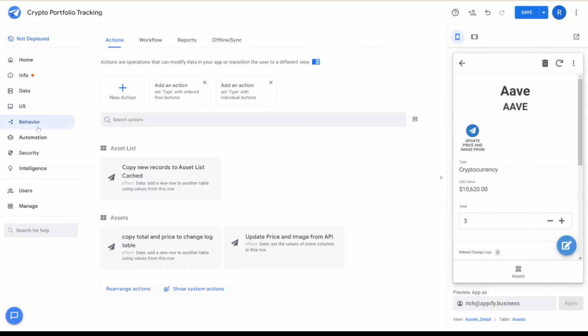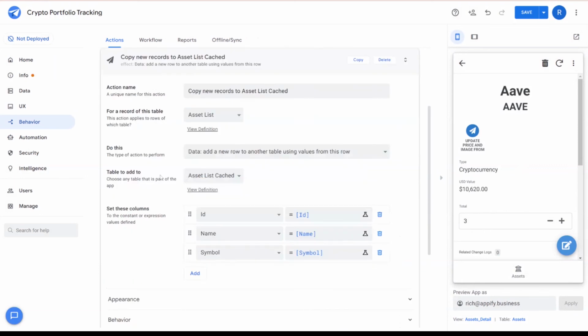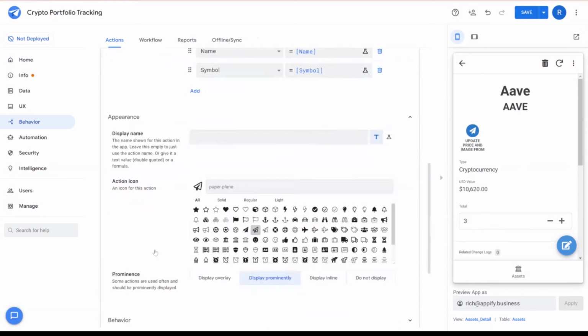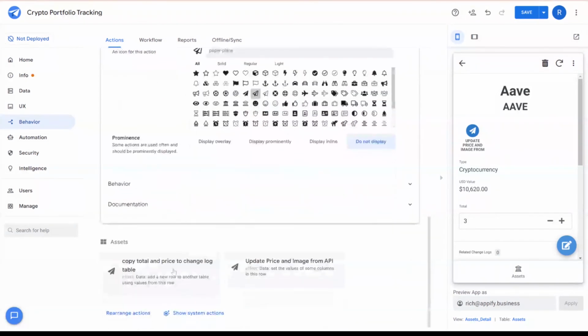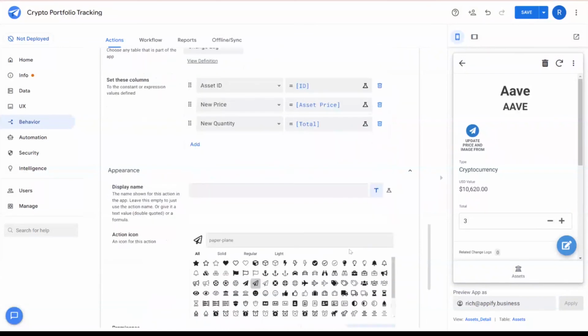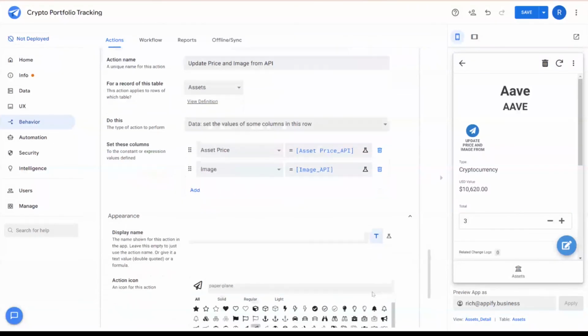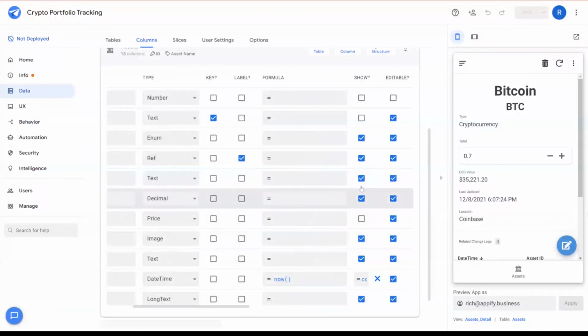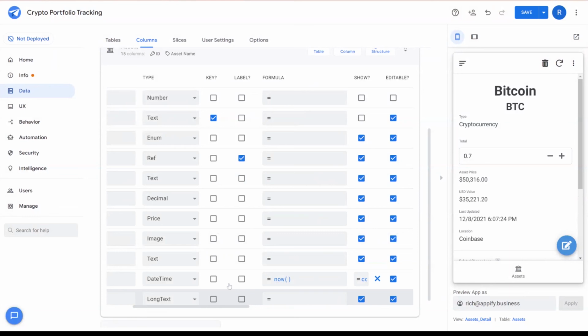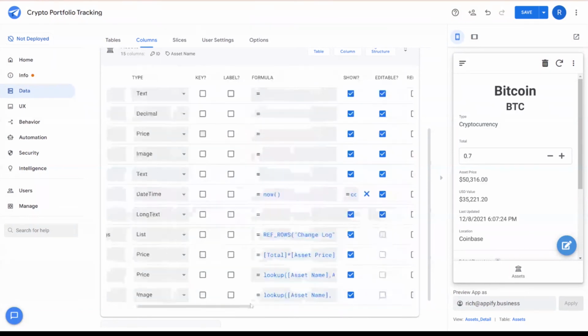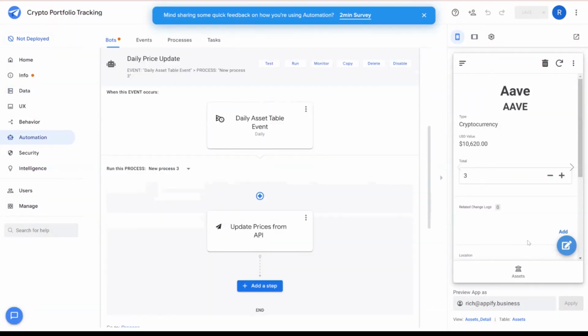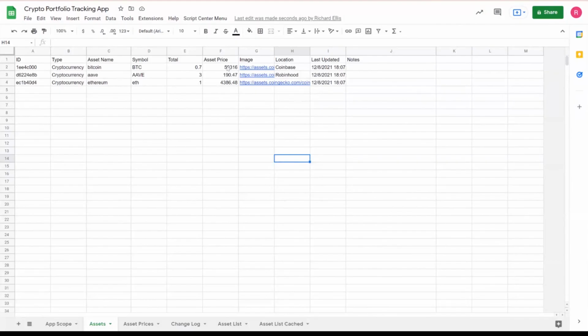And also clean up the actions that we made. Since none of those actions that we made in our automations need to show to the users of the application, we can go ahead and make sure that we don't display those. And then we'll unhide the asset price value and hide these API feeds just to prevent any confusion. And now we'll run our daily price update and see how our app updates accordingly.